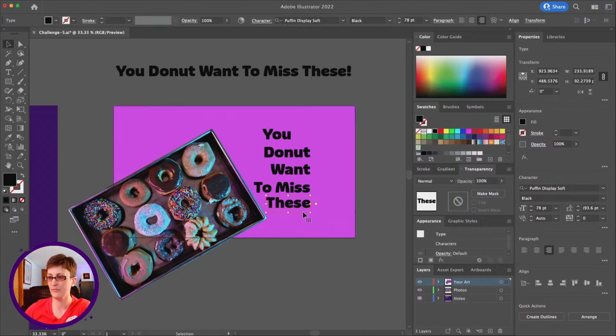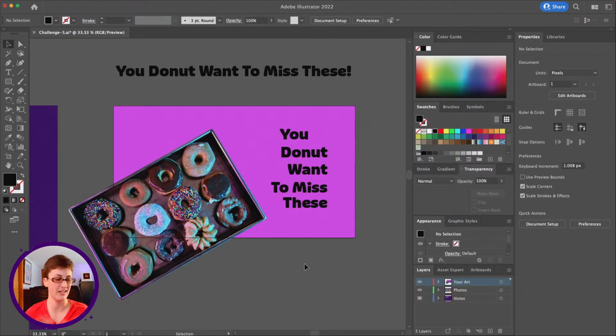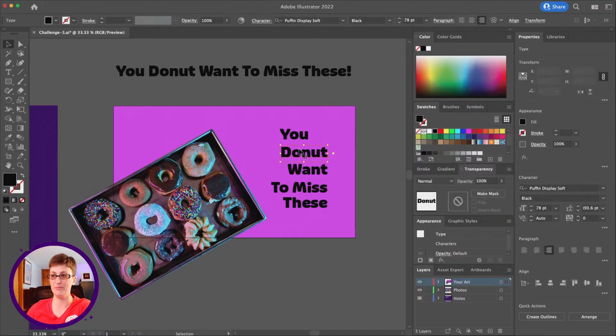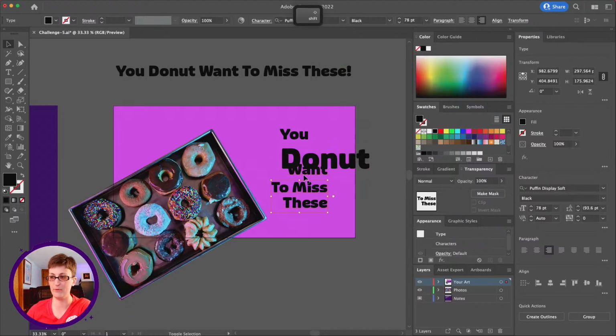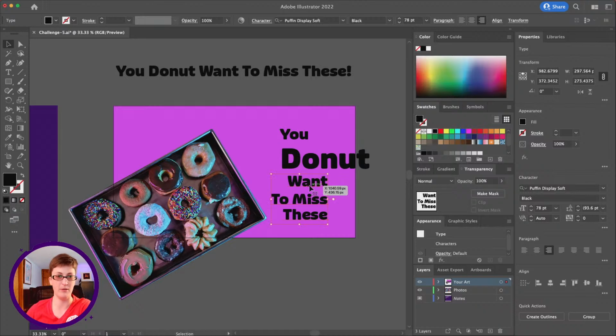Alright. Now let's add some hierarchy to our text. So we've got our text here, but it's just kind of flat, right? There's no hierarchy to it. I'm going to scale up donut because I want this to be the main focus of this design here. Donut is like the word that we want people to see right away when they're looking at this.